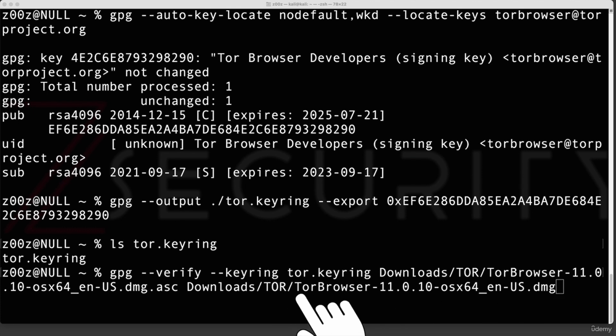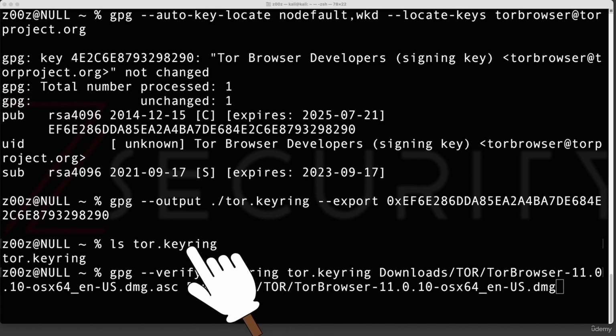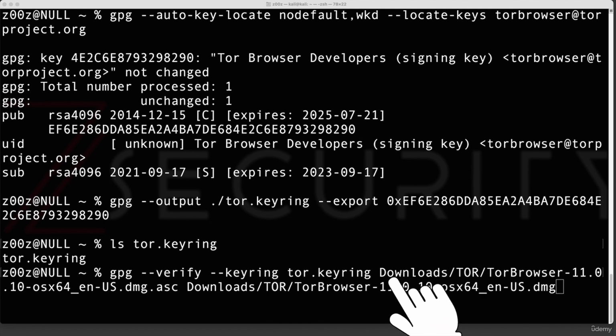So a very simple command again, we're using GPG, the same command that we've been using. We're saying that we want to verify a keyring and we're giving it the keyring that contains the key for the Tor developers. And then we're giving it the file name of the signature followed by the file name of the installer. We're going to hit enter.